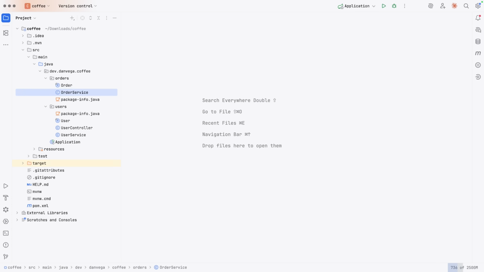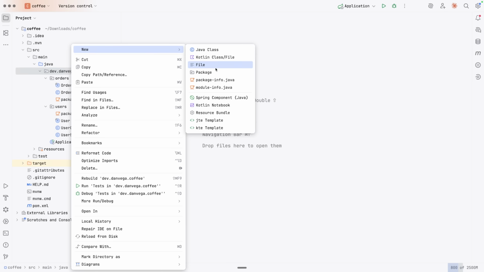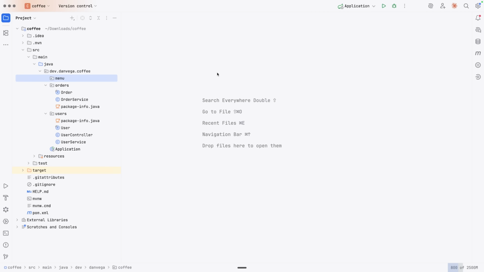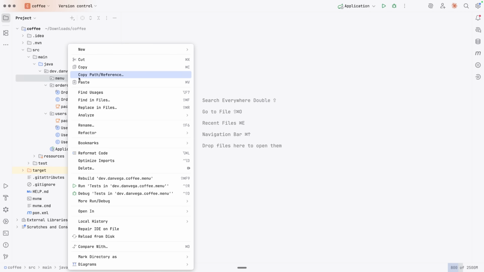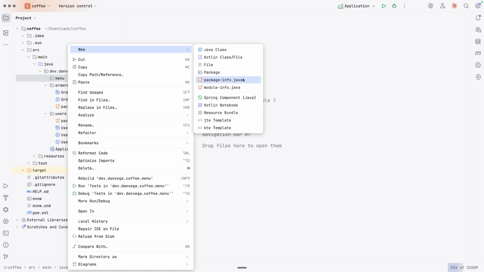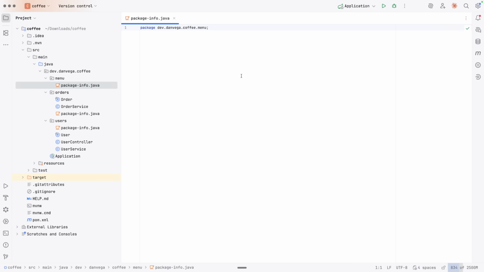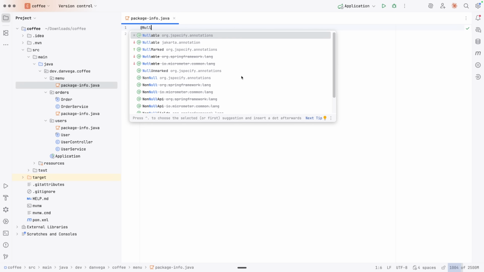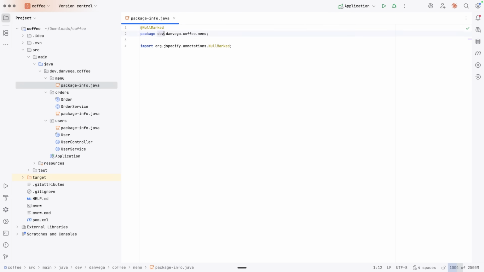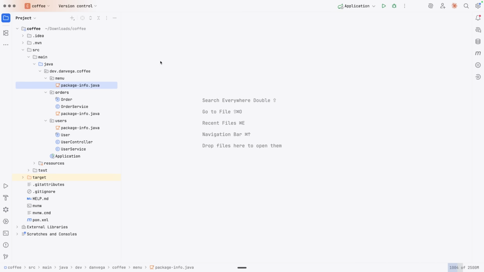All right, for this next one, we're going to take a look at some null safety in our constructors. So I'm going to create a new package here. Let's go ahead and create a new package called menu. Again, when I come in here, I'm going to go ahead and be explicit about what is happening here. And in this case, I'm going to say null mark. So now everything is non-null by default.